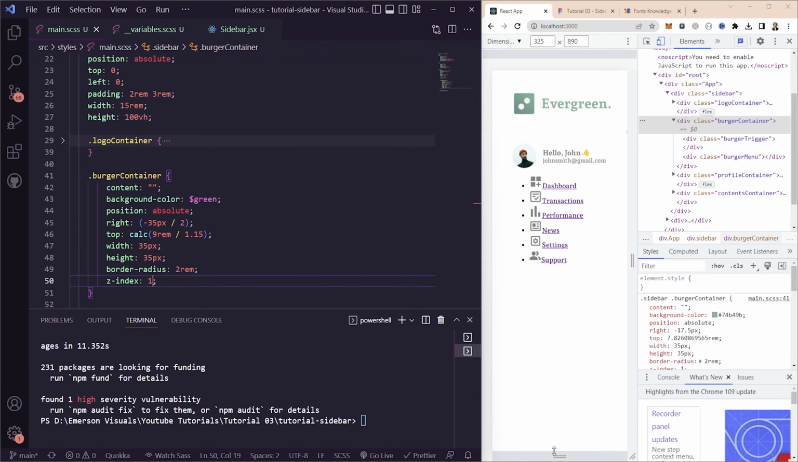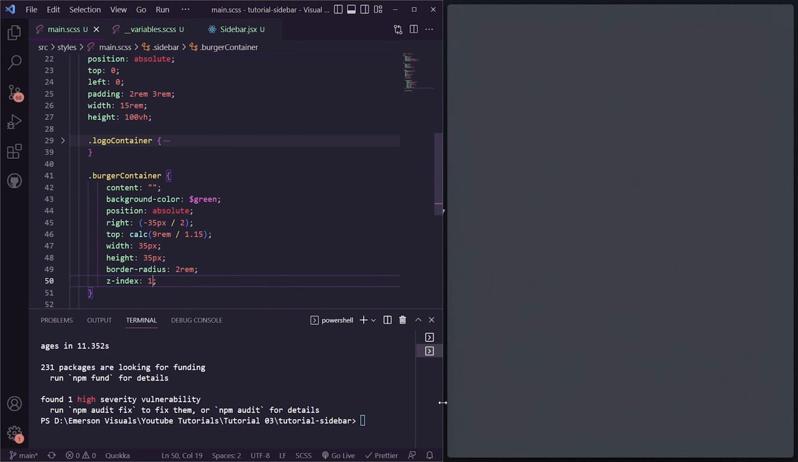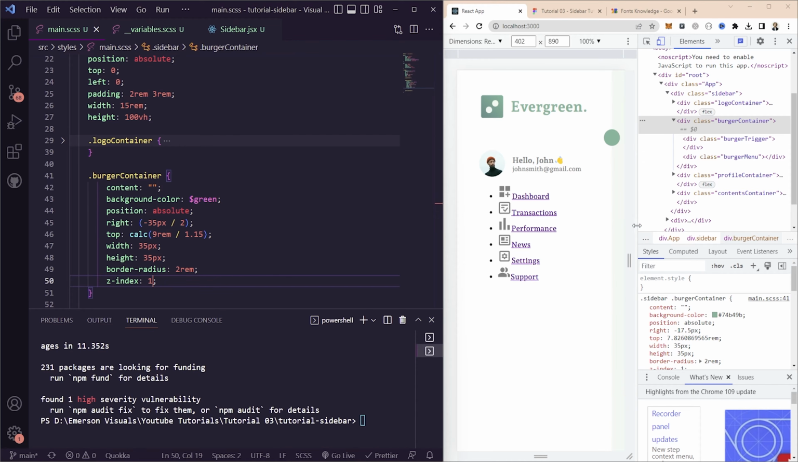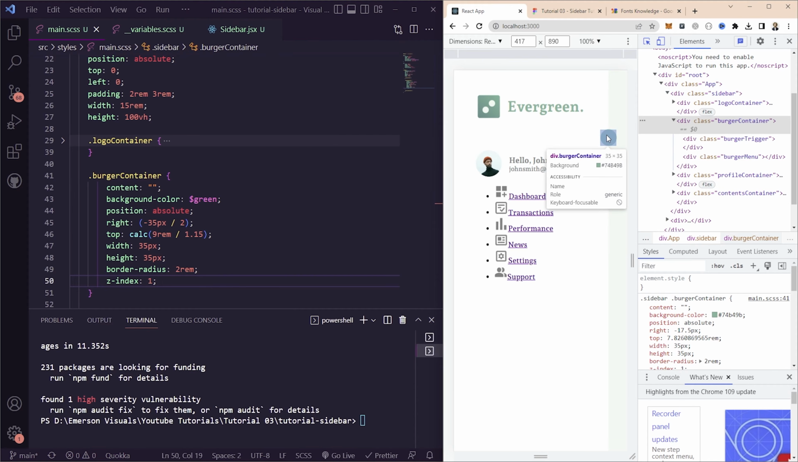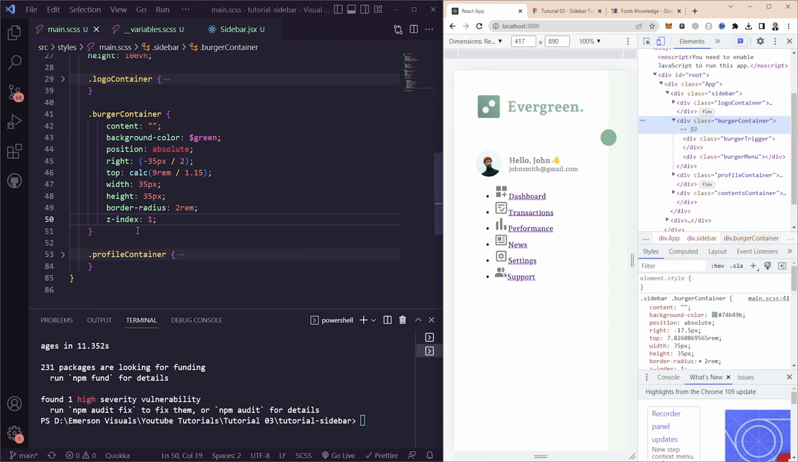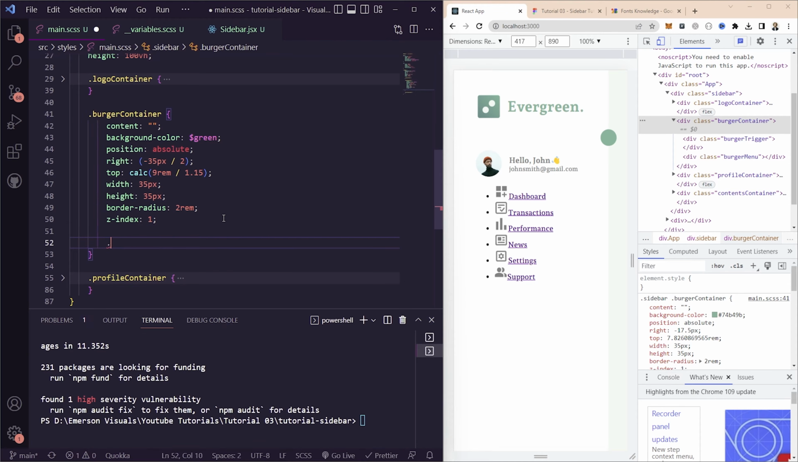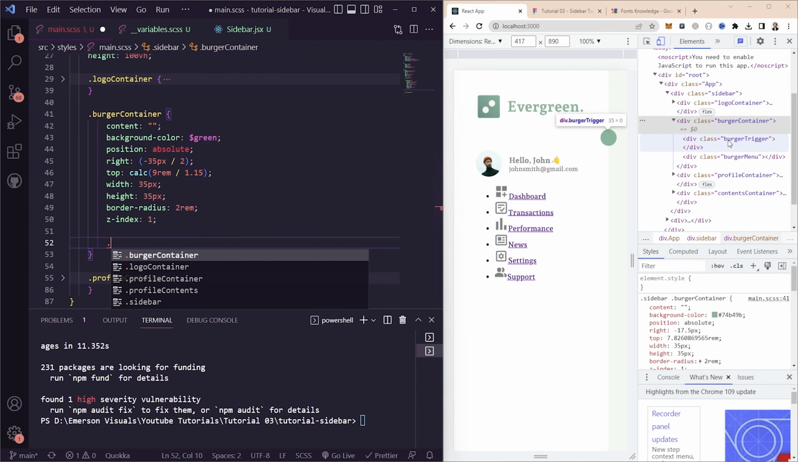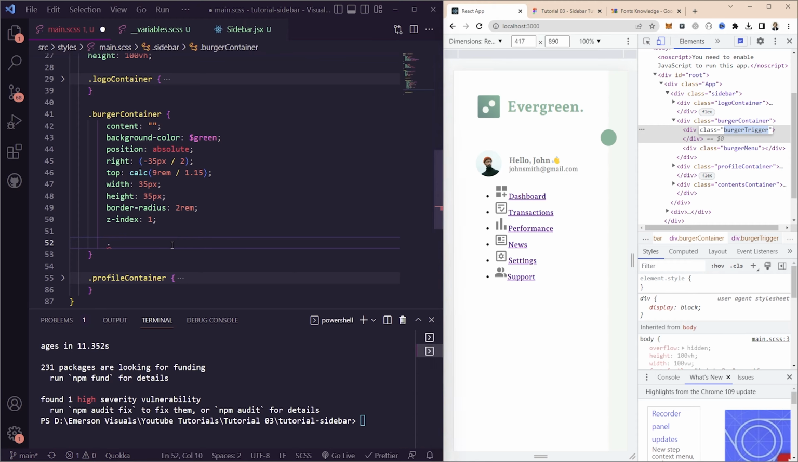So hopefully that's appearing. I'll just open this up slightly. Yeah, there it is. So we've got this burger menu just here, and that's starting to look quite cool. So once we've done the burger container, the next thing we want to do is the burger trigger, which is this one here. So this will actually activate and give it functionality when we click on it.